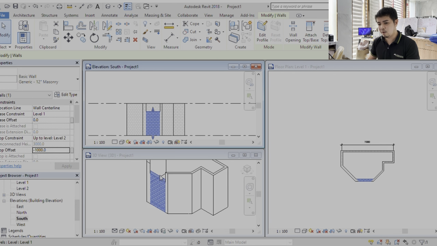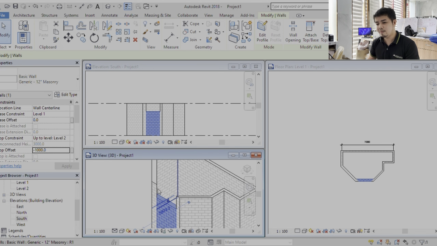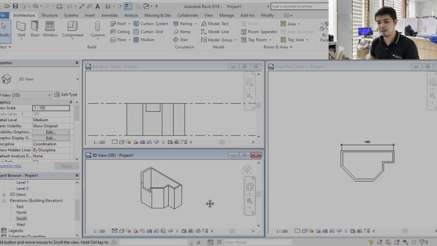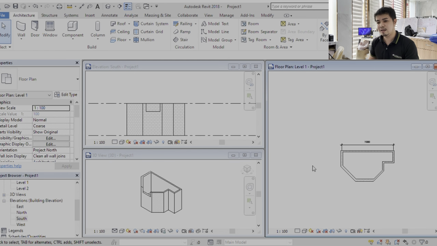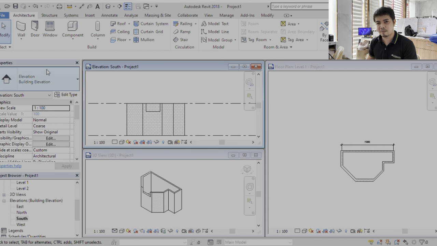As you can see, the wall is now 1 meter below the second floor level. So that's the convenience of Revit. I can modify the project in multiple views. I can modify it in 3D, floor plan, elevation, and even in the properties.